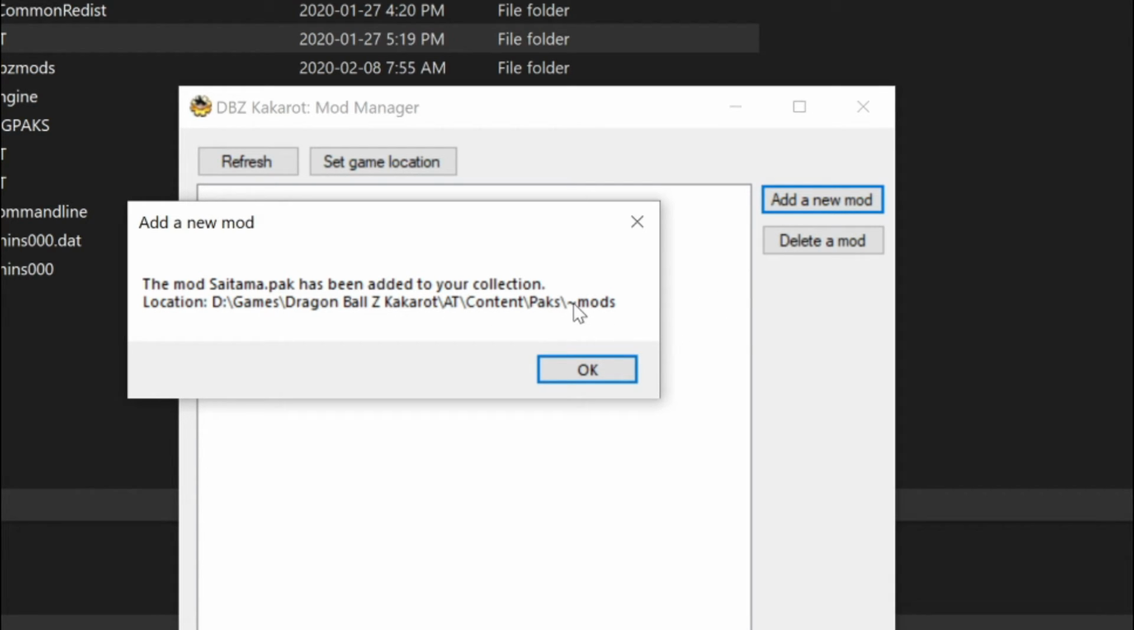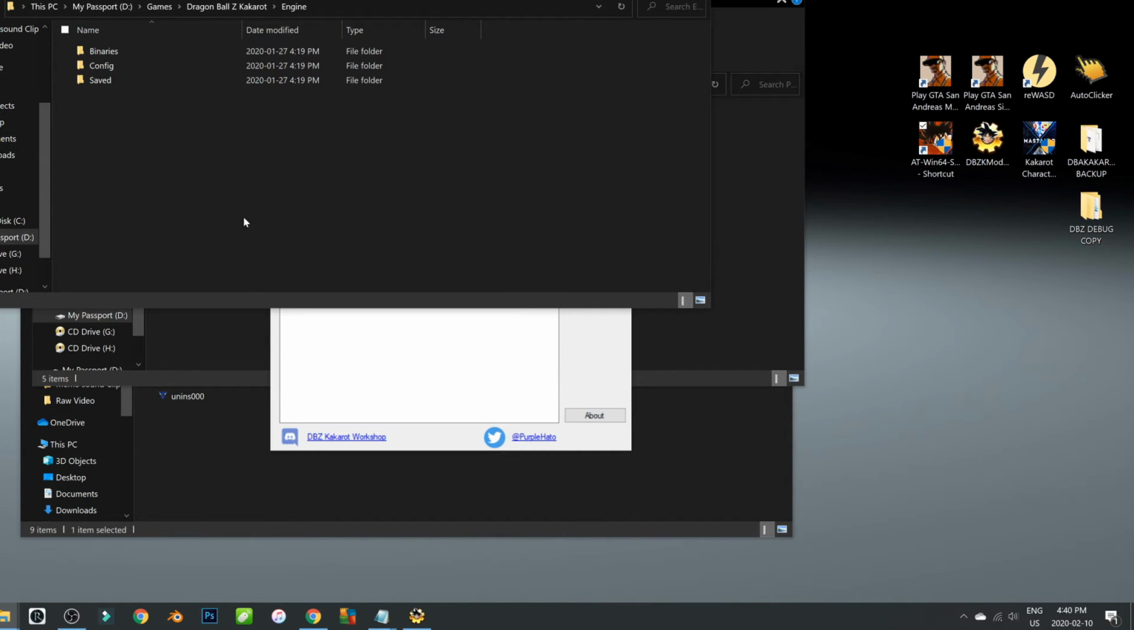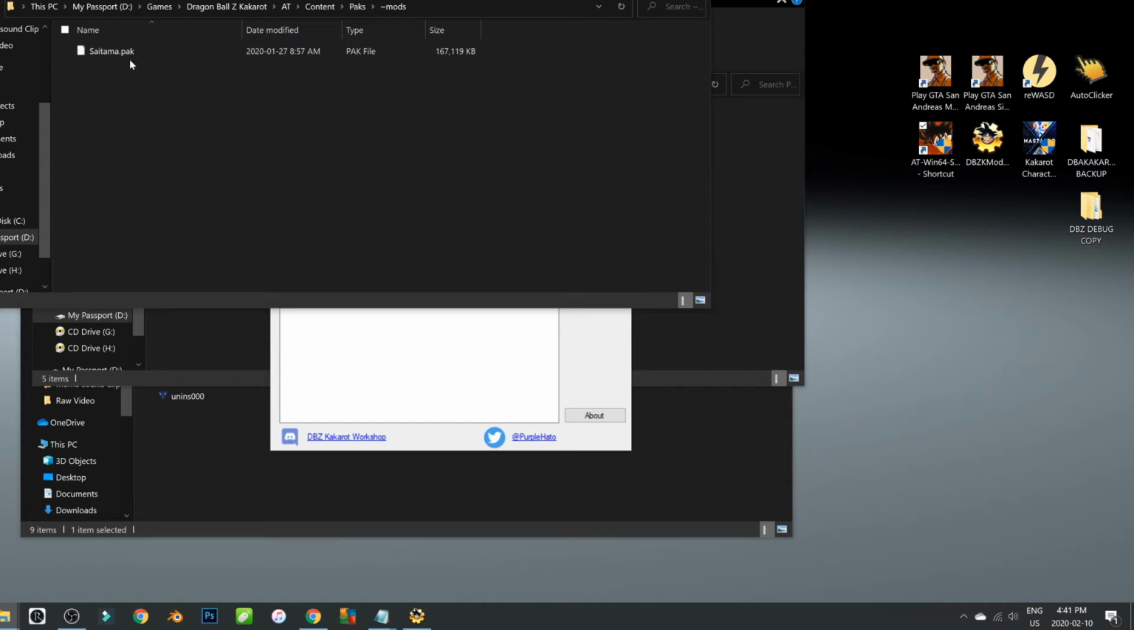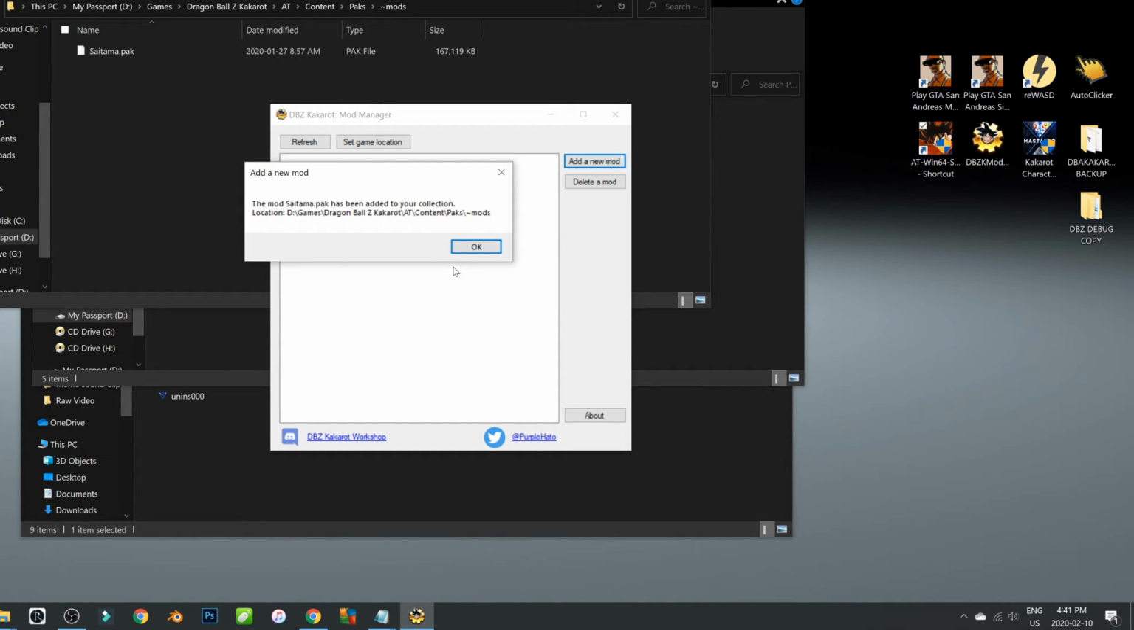And you might notice this folder right here. So this is a folder that the mod manager has created for you. So if we actually go here, go to engine. Oh, why do I keep doing that? Sorry, go to AT content and packs. You'll find this folder here, and there you see our Saitama.pack. So you click OK, and you'll see this check mark.